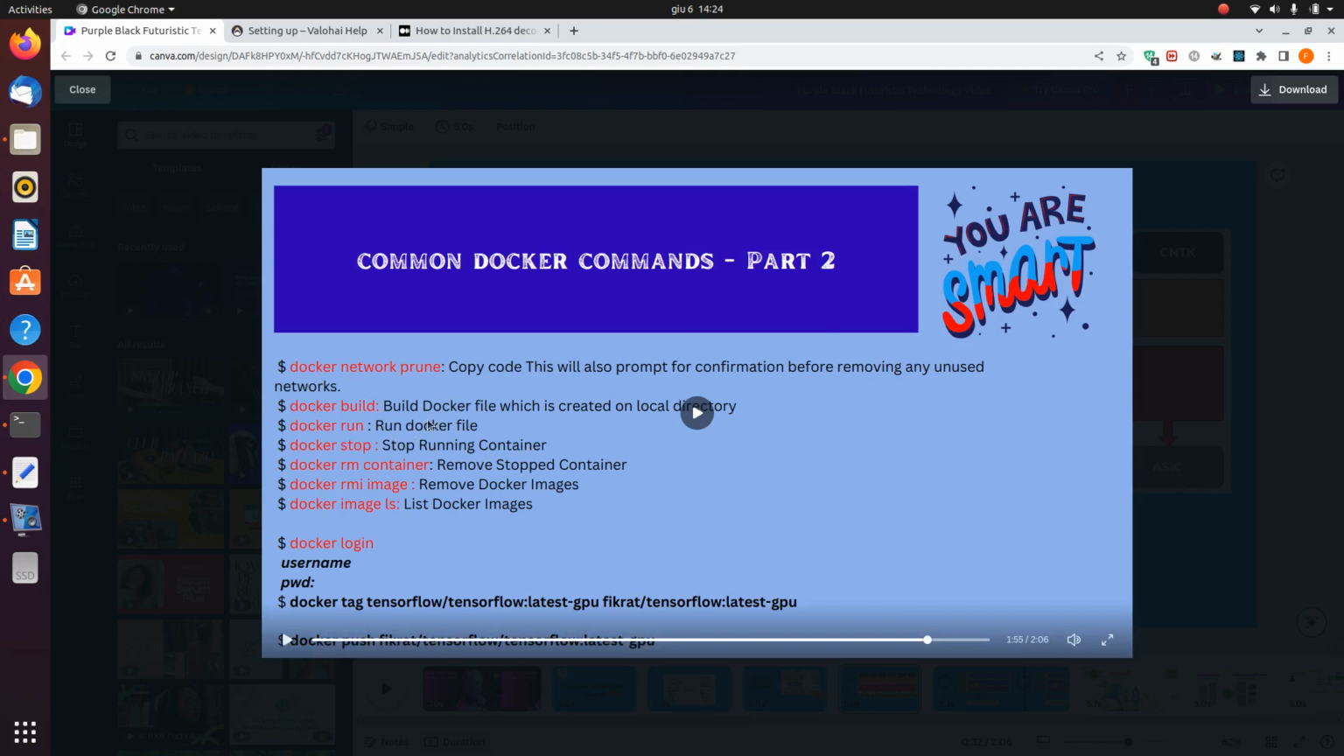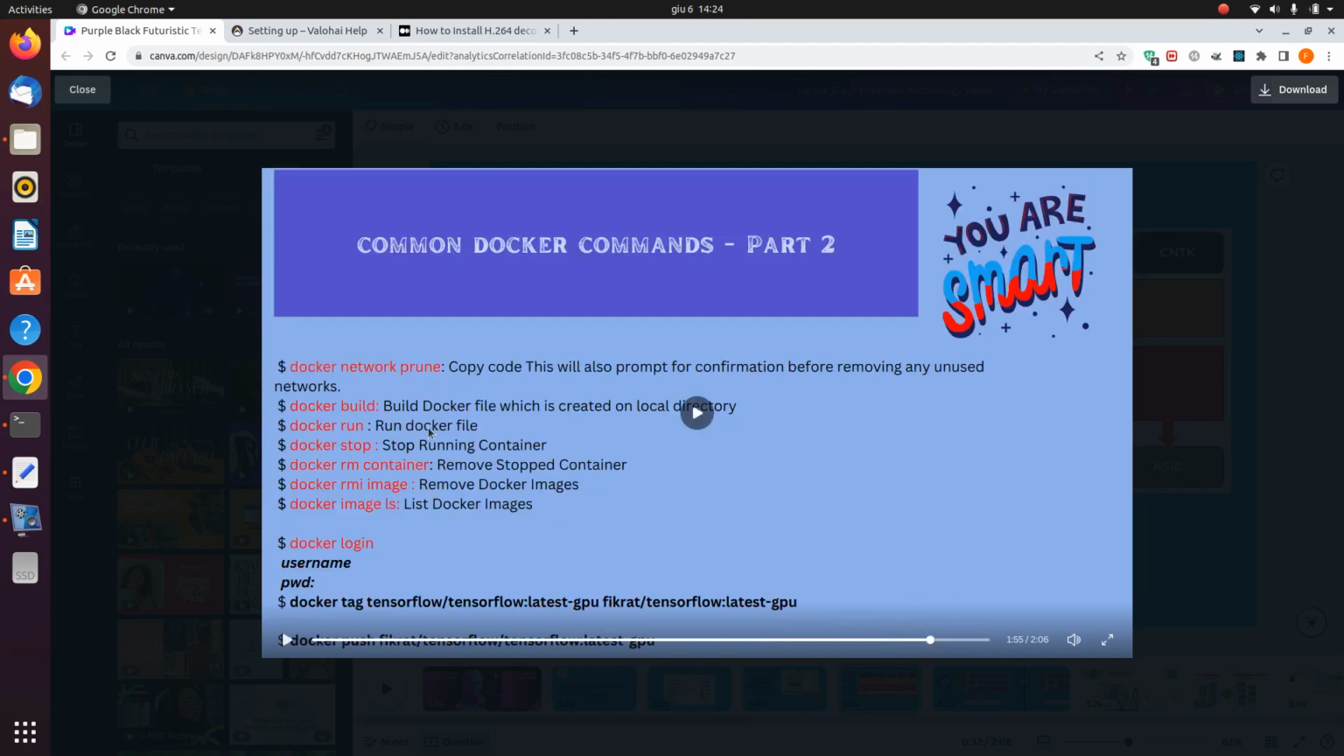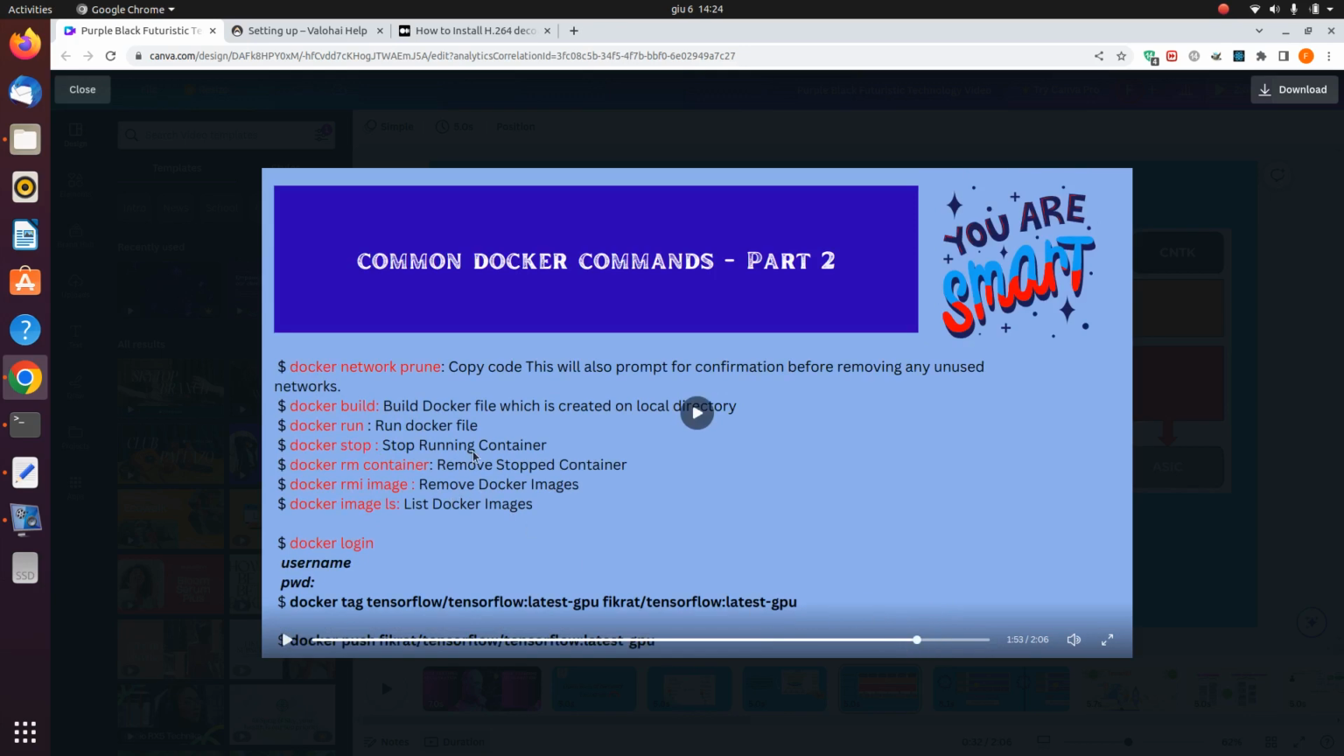So the docker build command we're going to use a lot. Docker build uses the Dockerfile which is created in the local directory. If you create your Dockerfile with the commands, we're going to use it a lot for building first, and after building we will run it. To make it operative, you have to run it.